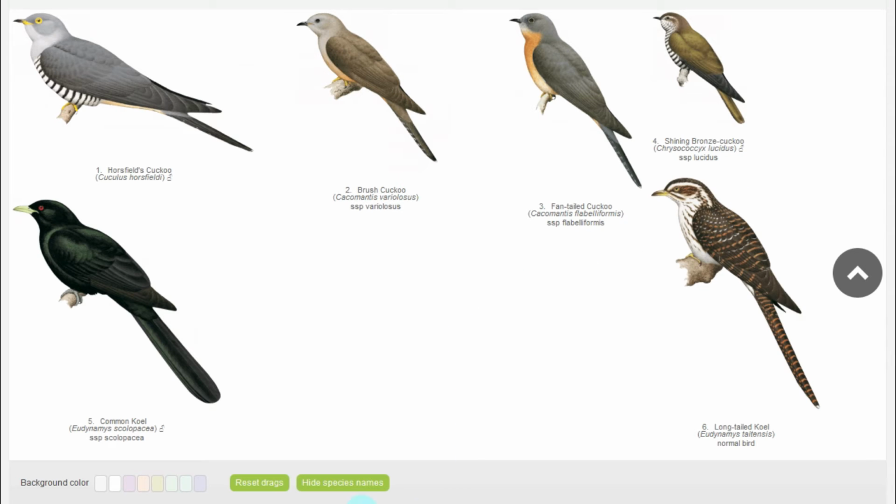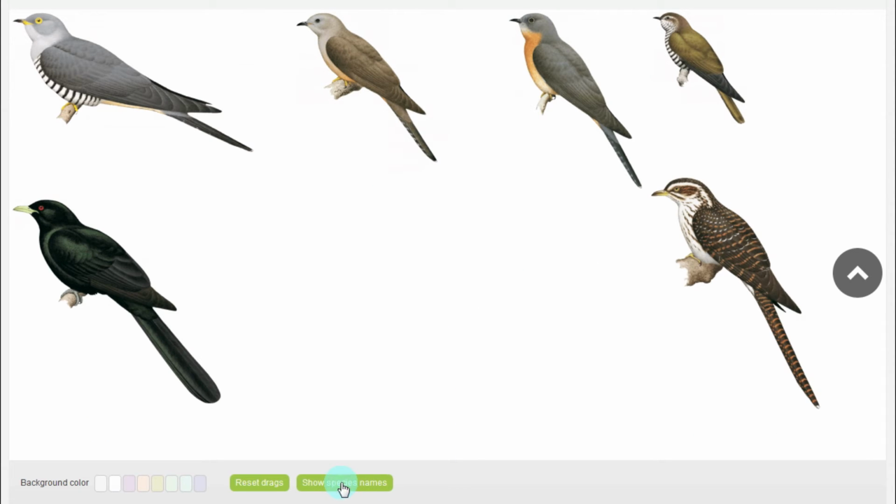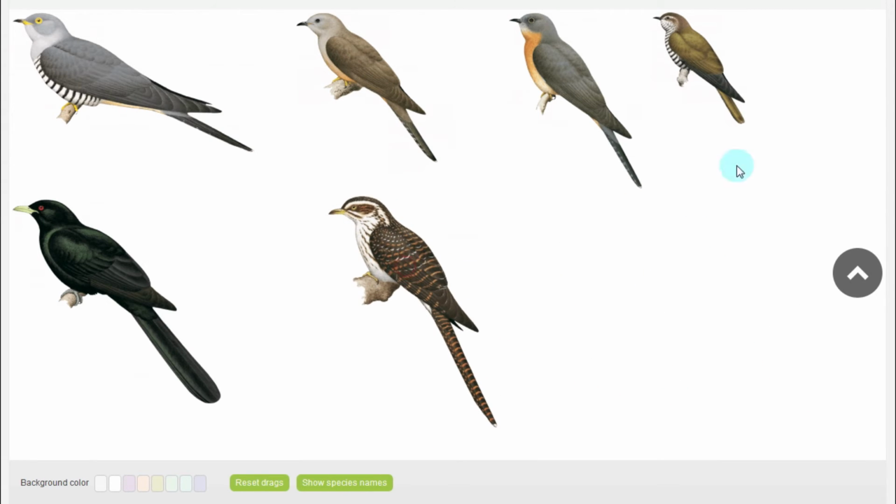At the bottom of the plate, we have a button to hide species names from the plate if we choose. Also, we can move the individual figures momentarily to arrange them as we fancy. To return to the original configuration, we click on the button Reset Drags.